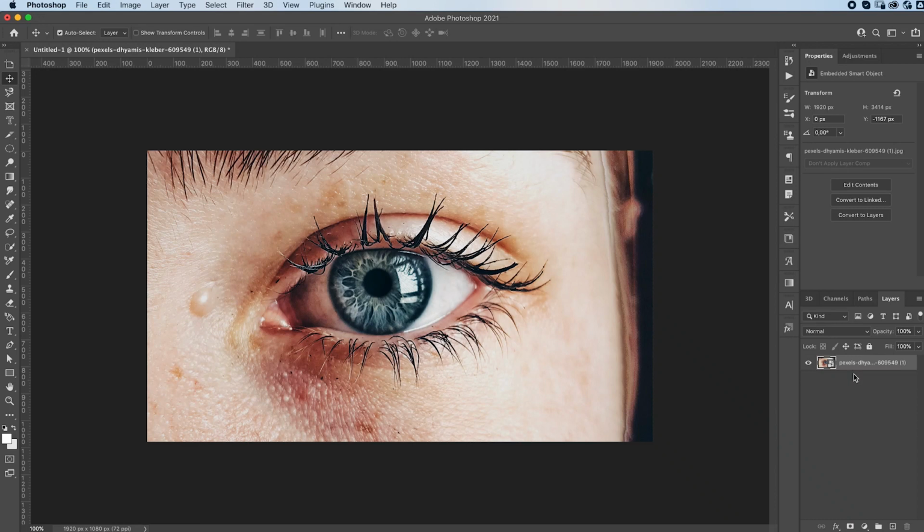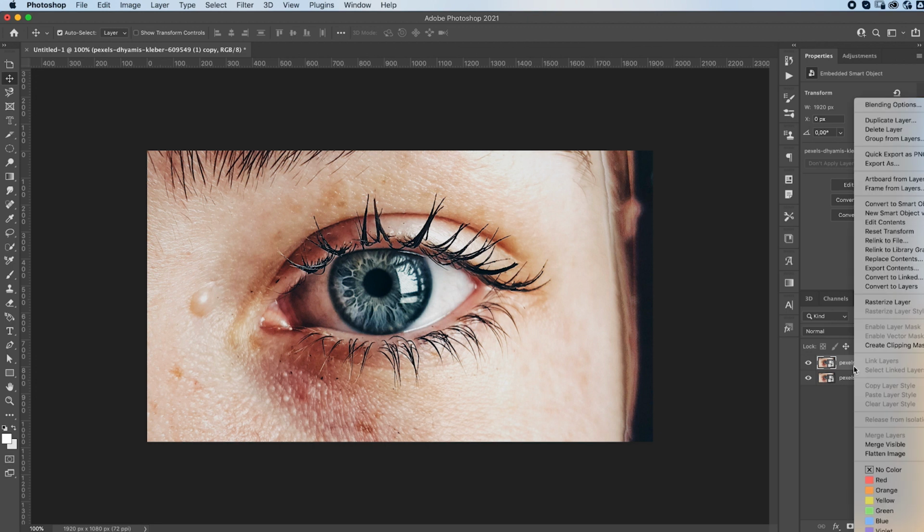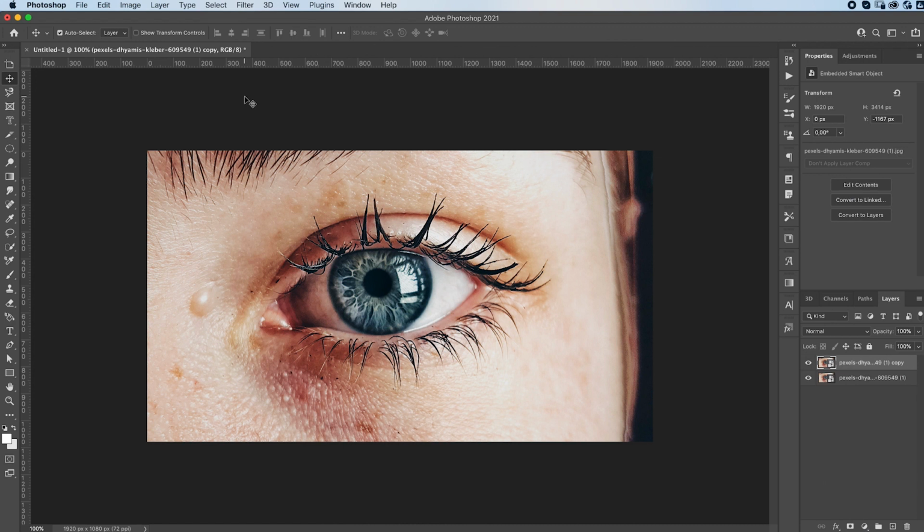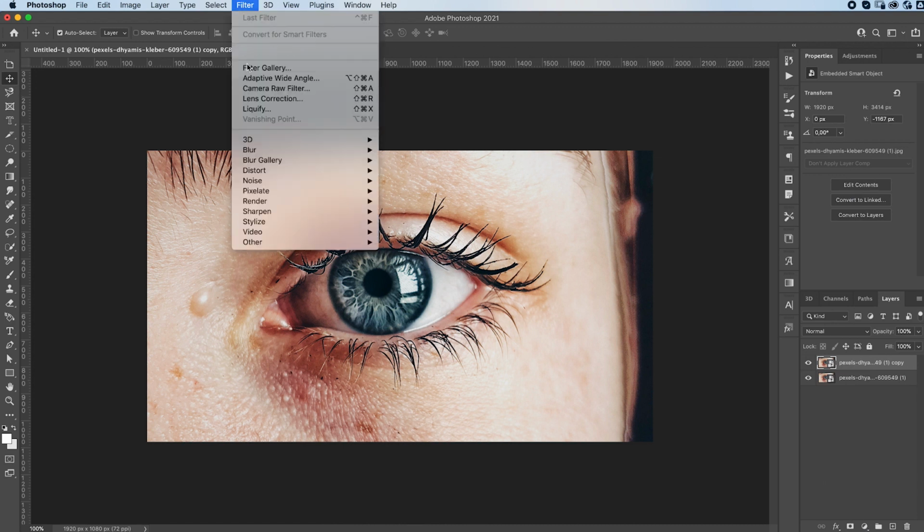So open up Photoshop and place your image right in there. Command J and duplicate your image. Make sure it's a smart object. If it's not, you just have to right click and convert to smart object up here. Then go to Filter, Pixelate, Color Halftone.